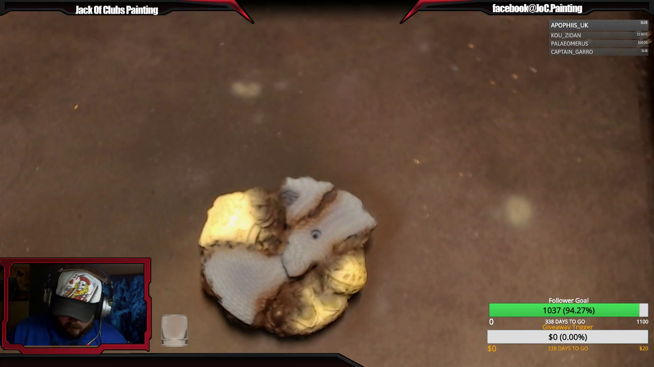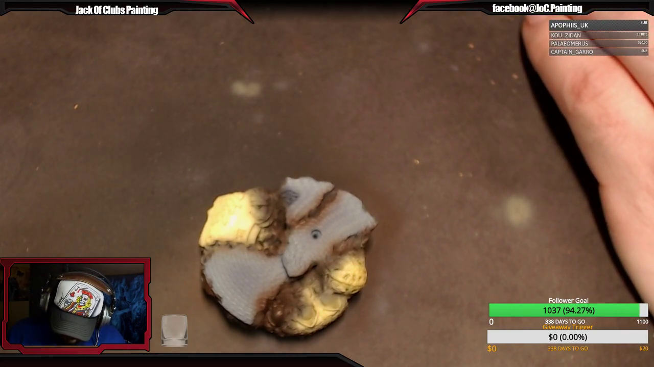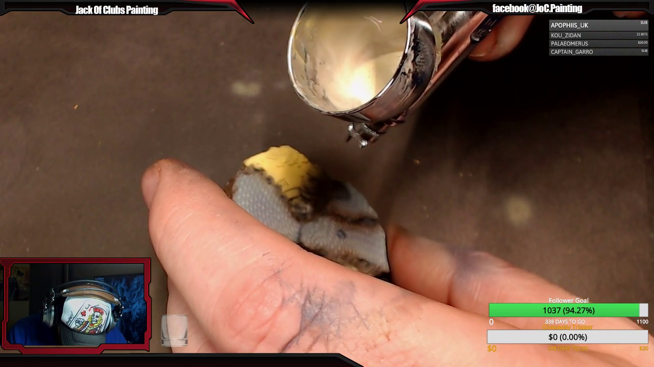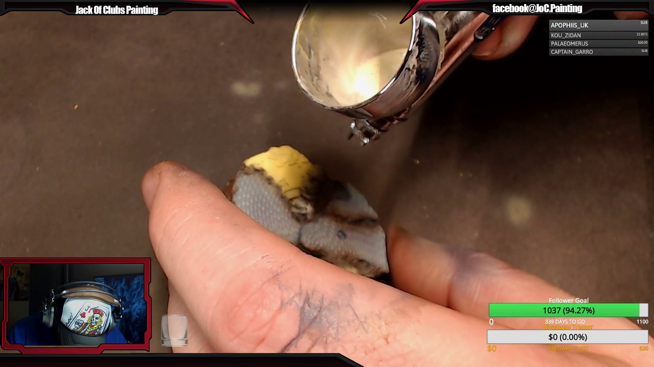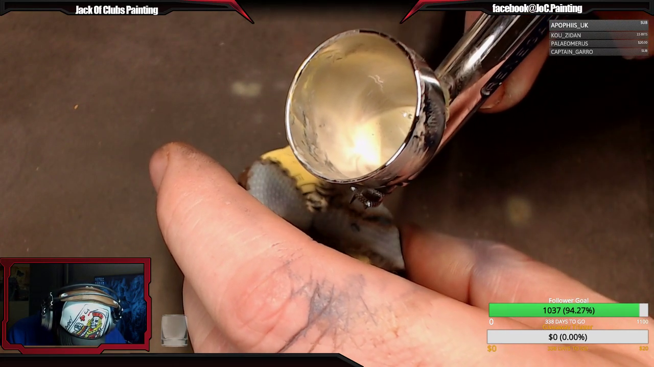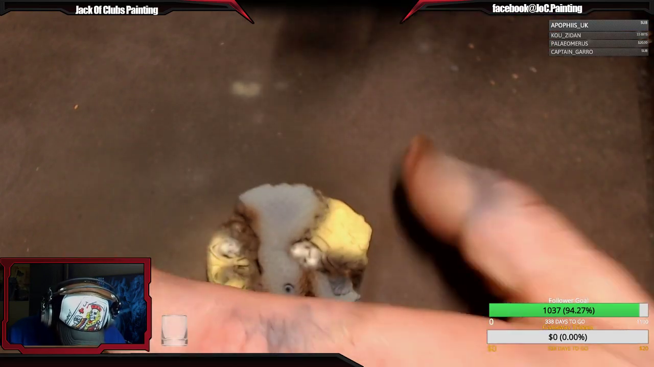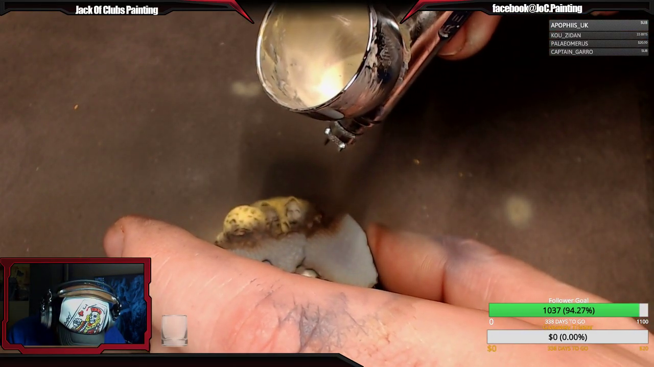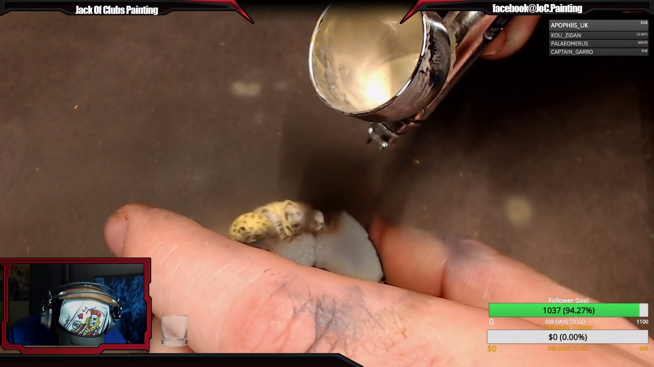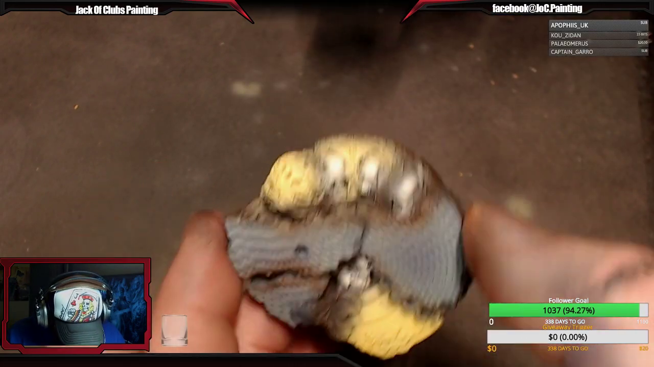Going good, good to hear. Working on this Custodian, man. Get some basic colors on his base before we throw a wash on it.